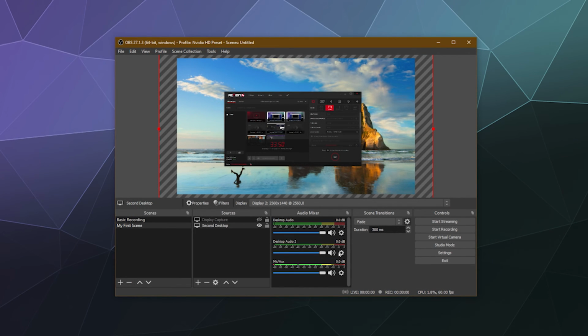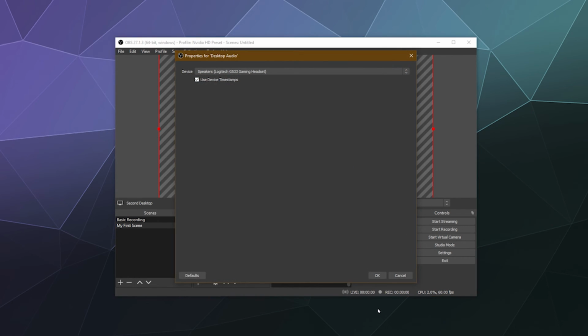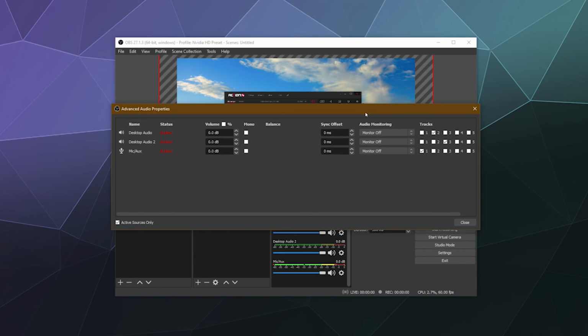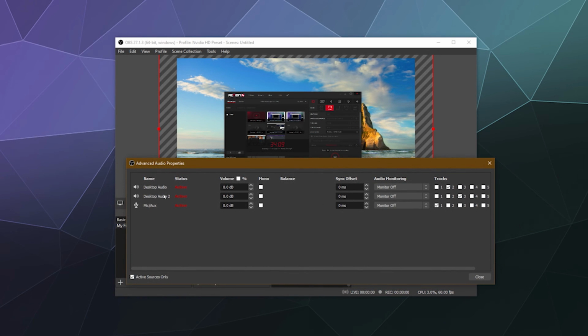And to set up that multi-output for multiple different audio devices, you'll need to go to your audio mixer, click on one of these gears, and then go to your properties. Oh, wait, no, is it the advanced properties? Here it is. So this is the advanced properties, and this is where you see all of your different audio devices. From here, you have to assign them to one of the tracks or they won't record at all, or they'll record to all of the tracks at the same time.